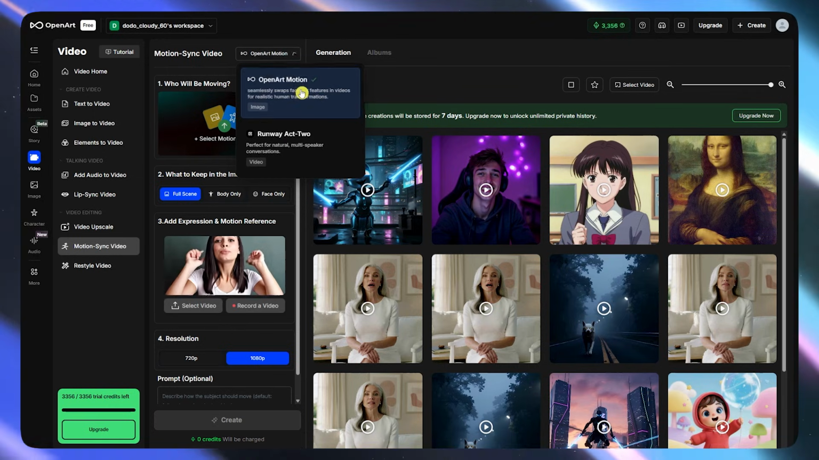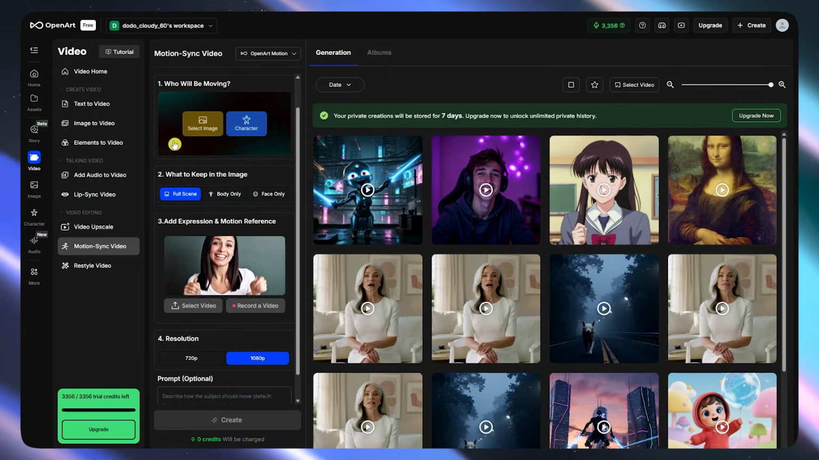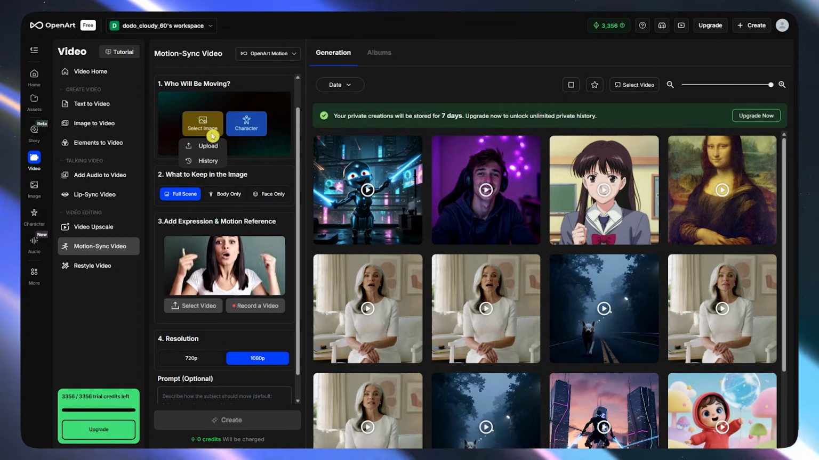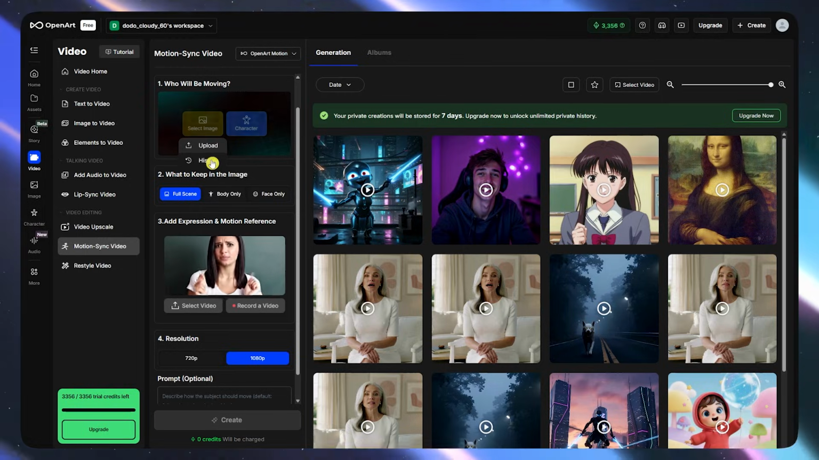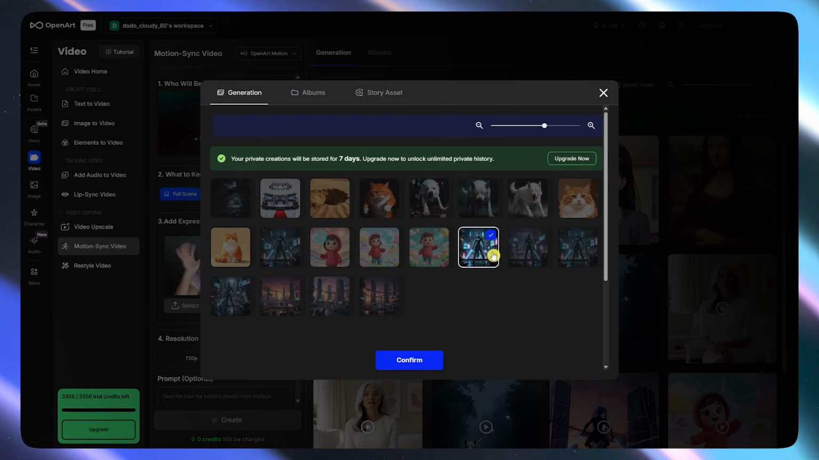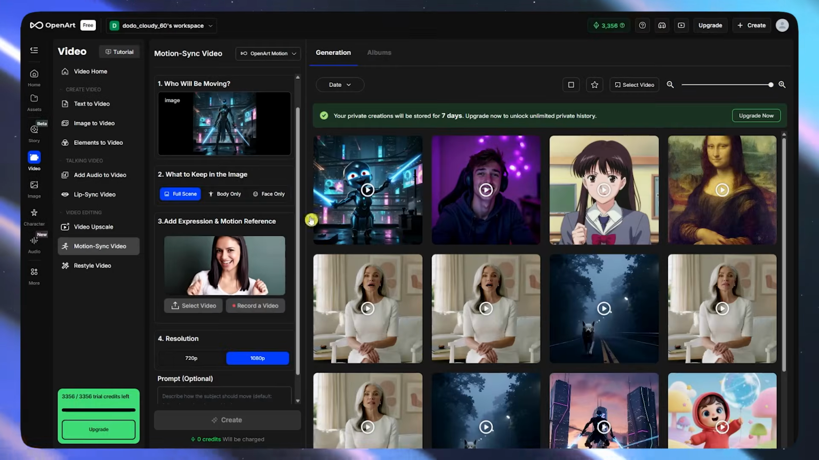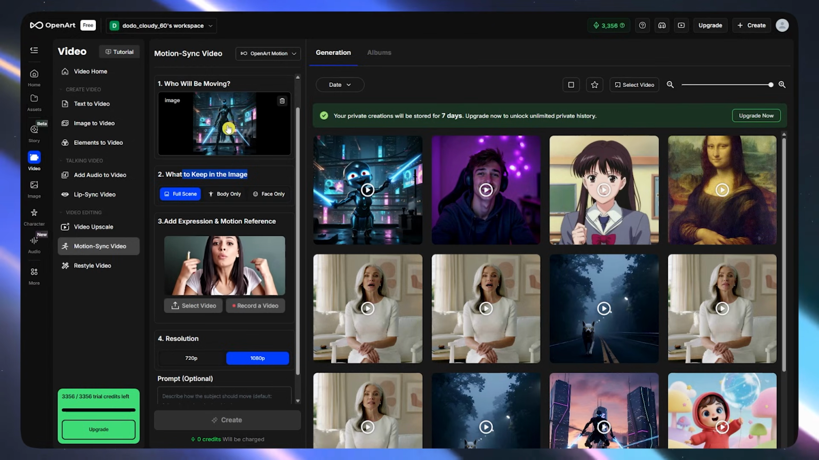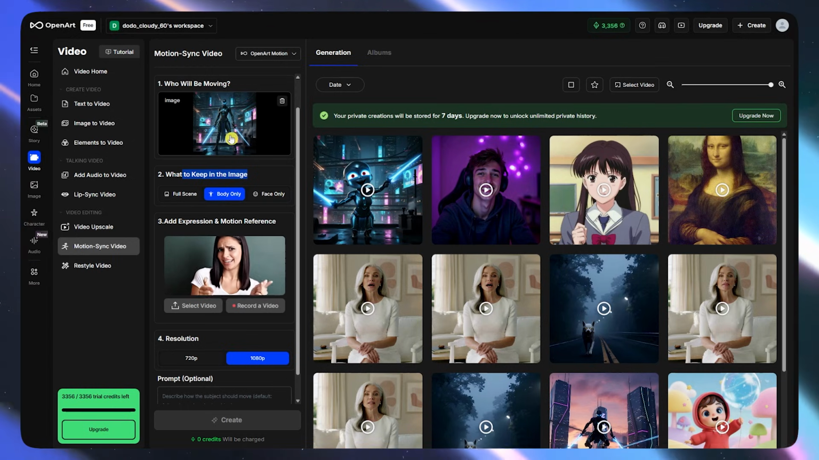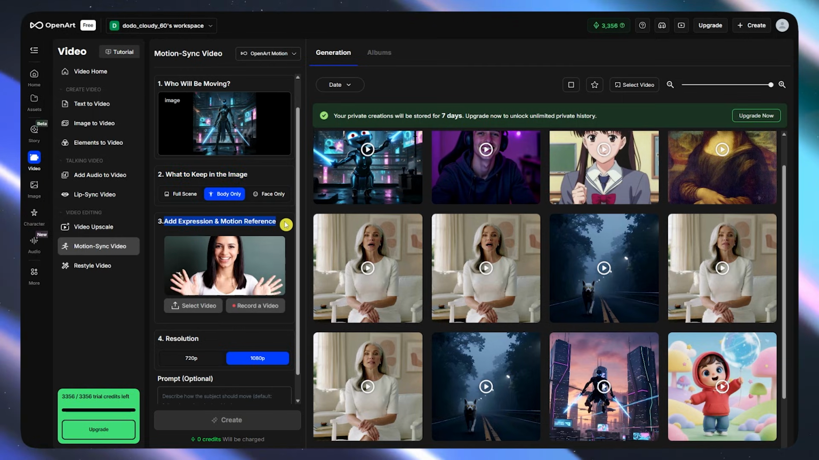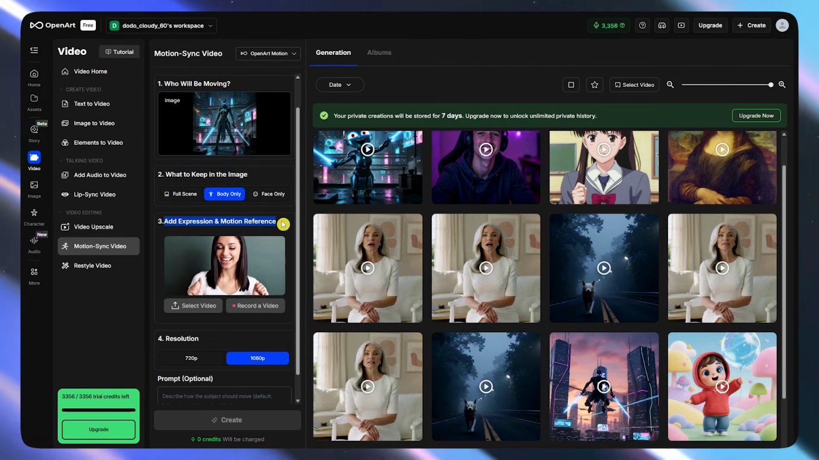For this video, I'm just going to use motion, and here you want to select your main image or main character right here. I'm going to go for select image and go into my history, and I would want to choose this as my character. Click on confirm, and then from here, what to keep in this image, I'm just going to go for the body, and I want to change the environment, and from here I can go for add expression and motion reference.